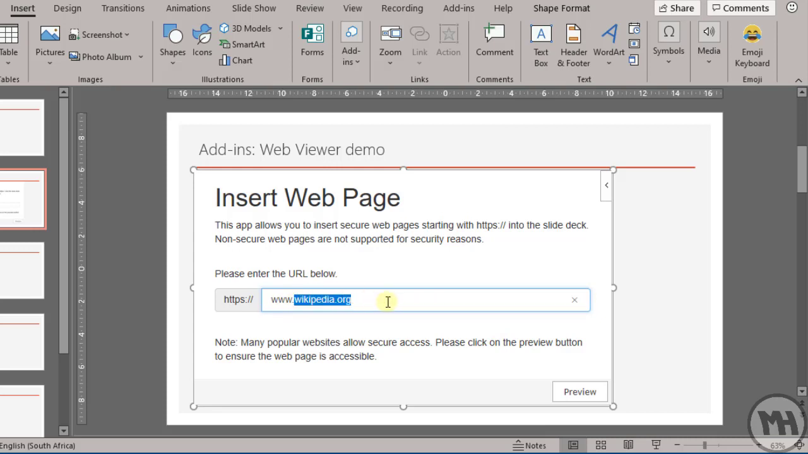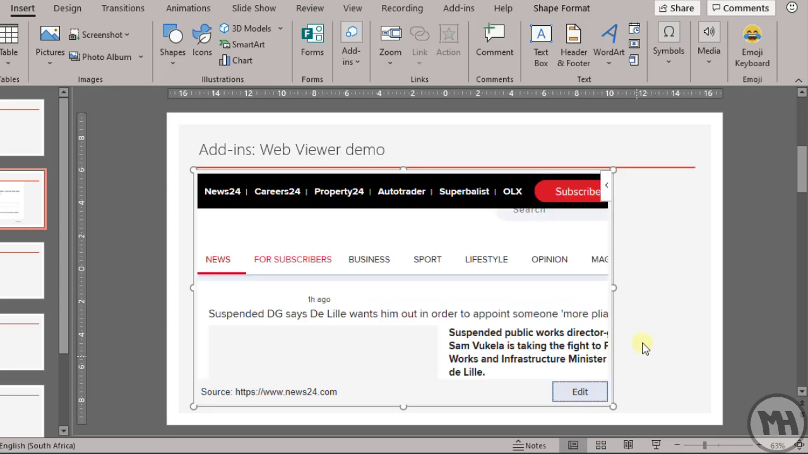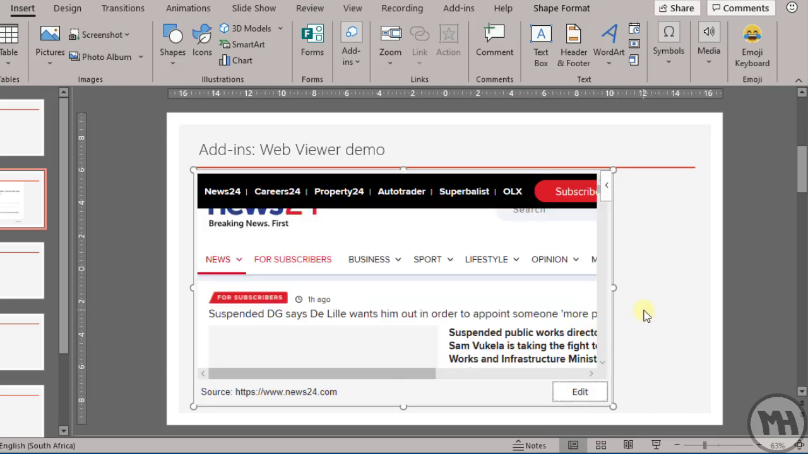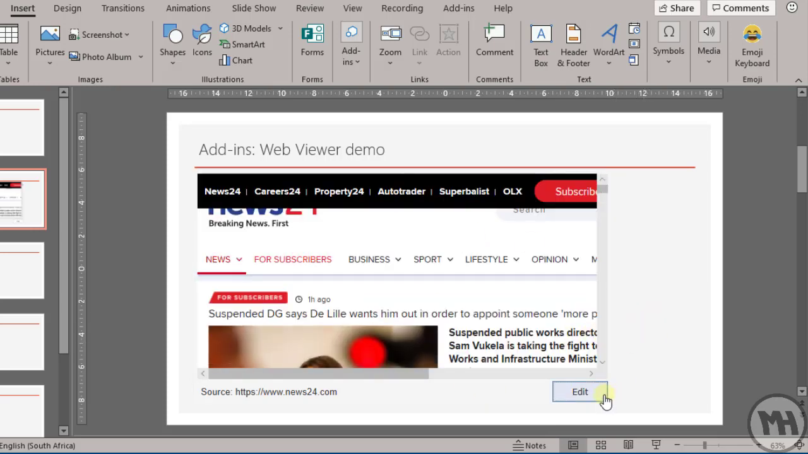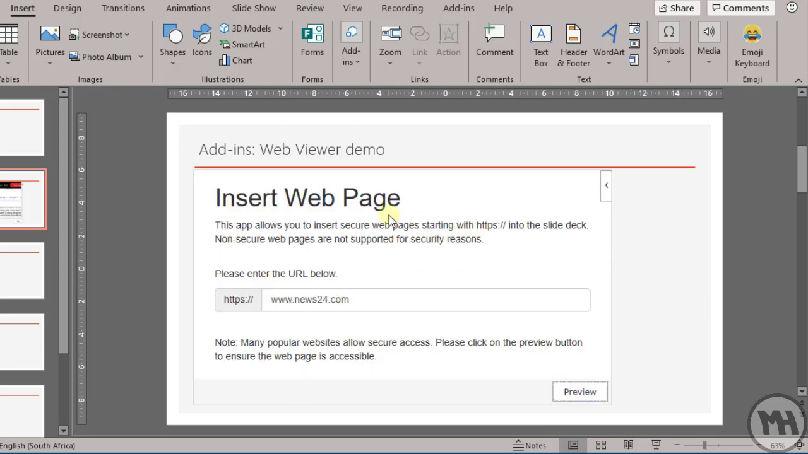So if I want to do, I have no idea, news24.com, for example, I don't know. And if I can preview that, the only way that we will actually see this is when we run this slide. You can preview this now. If I click on preview, perfect, there it is there. That's fantastic. That actually works very well. And I can go out of there. So that's how we do the web pages there.